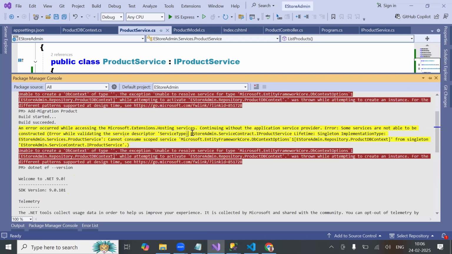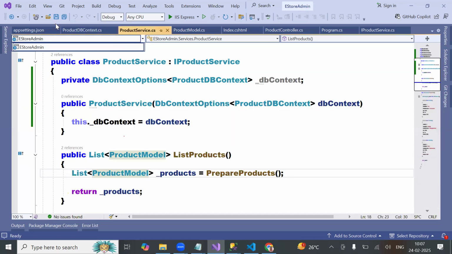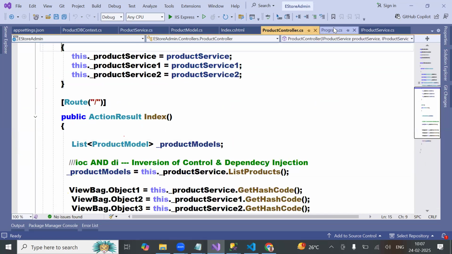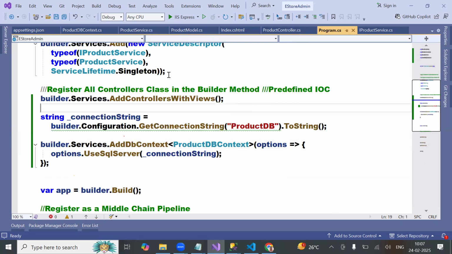Something is going wrong. The lifetime of the scope is going wrong. I want to see. I'll fix it. Don't worry. Yes, sir. Okay, sir. It is telling about lifetime. Okay, scope or product or all those things. I want to see that.